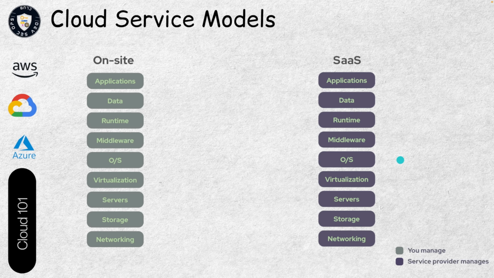Or Google Drive. You log in and you start putting the files over there. Similarly, Microsoft Office 365, that is also one of the examples, right? So those kinds of applications, or any application which you are going to use, where you really don't need to think about any of this. So in short, I would say SaaS is like you just start using the service. That's it. So that is one cloud service model.